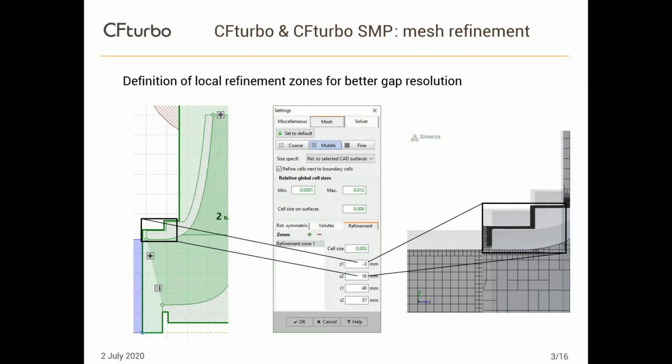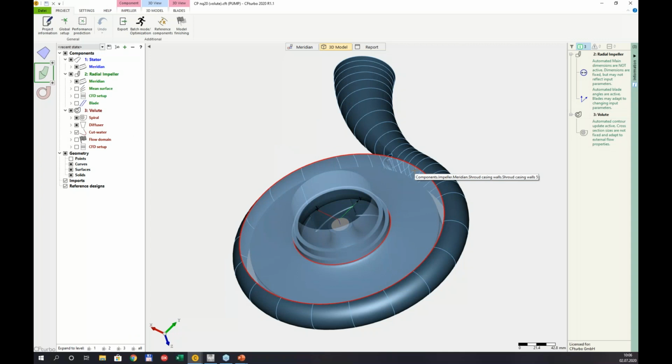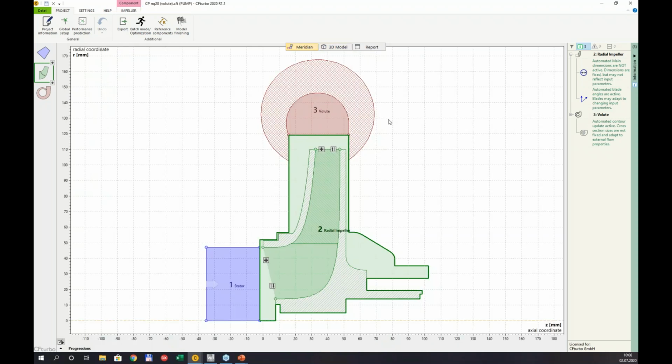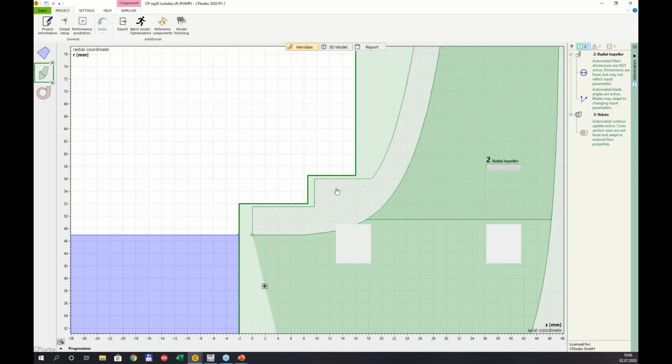And I want to show that in CFturbo. There is our standard example, an NQ20 pump that is shipped with our software. And here you see the 3D model of it. And if we go to the meridional view, you can easily see that there is kind of a sealing here with a very small gap. And that's an area that I want to remesh with a finer mesh than with the standard values.